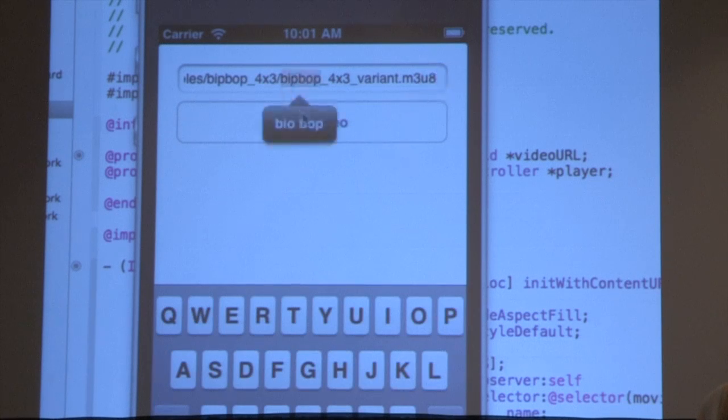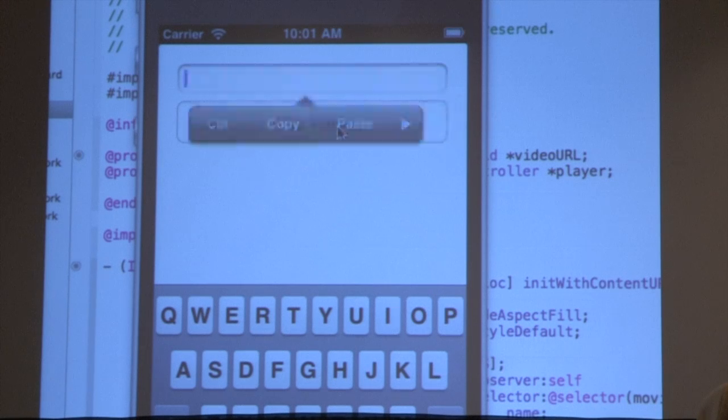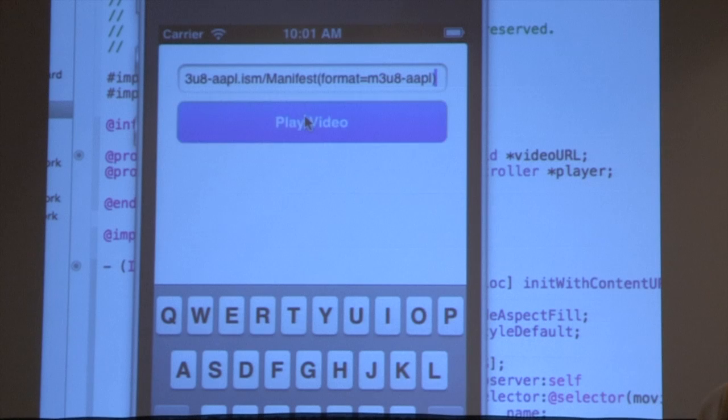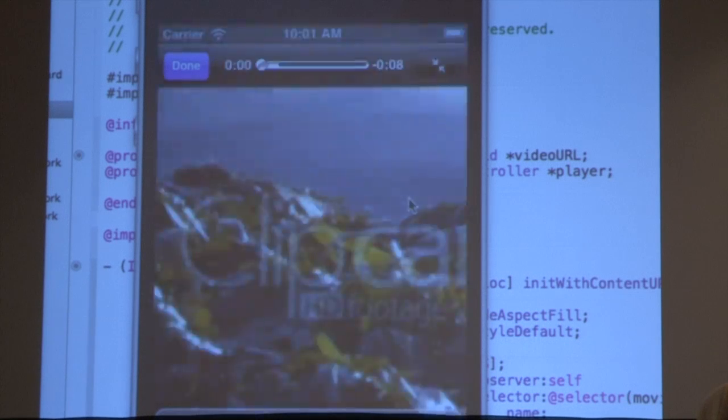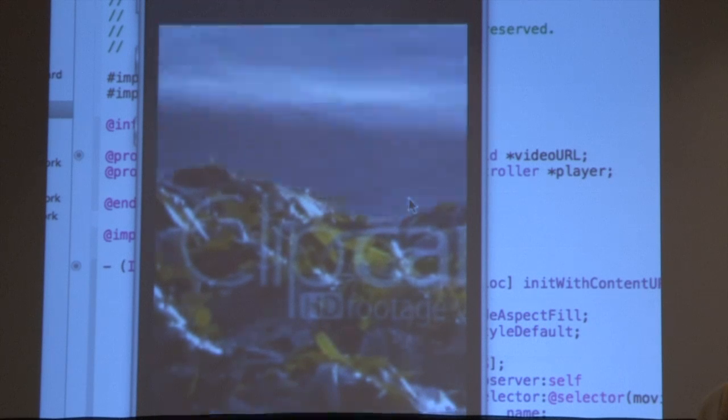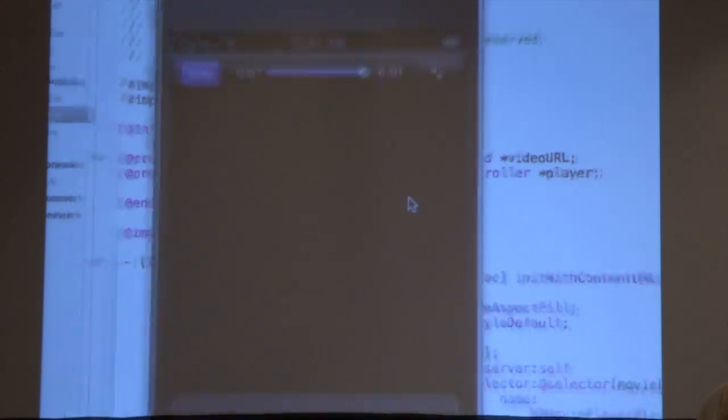Oh, come on. No, I want to delete the whole thing. Select. Please let me select. Okay, select. Very well. And now paste. Okay, play video. There it is. So this is a custom iOS application that simply uses the built-in media player API to play back Apple HLS.